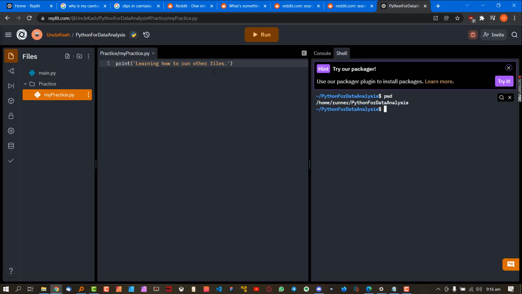Anything under Python for data analysis, you can see what is inside that folder by typing the command ls. So can you see ls? ls now shows you that there are two objects inside this Python for data analysis. There's a main.py and there's a practice folder. So the program I want to run is inside the practice folder. There's a command to switch. I want to switch to that practice folder. I use cd, which is change directory, put a space and practice.